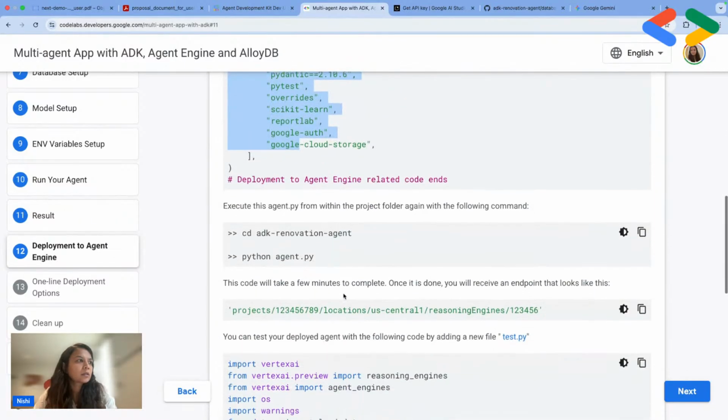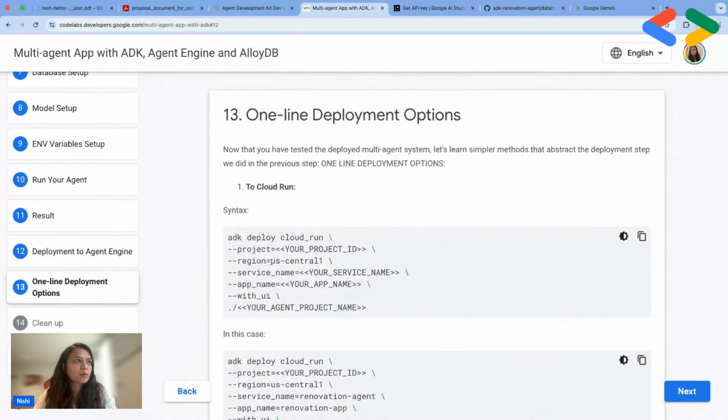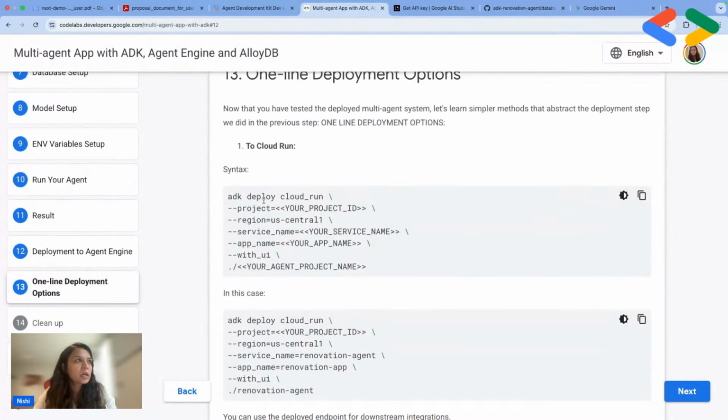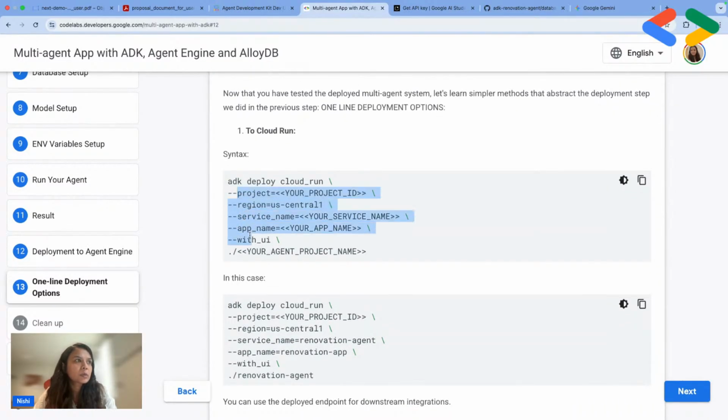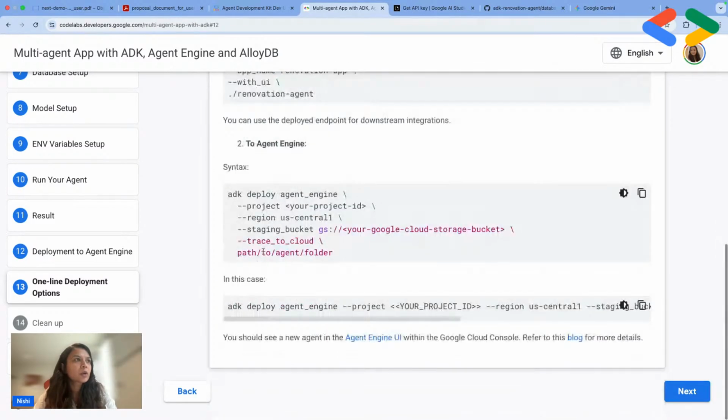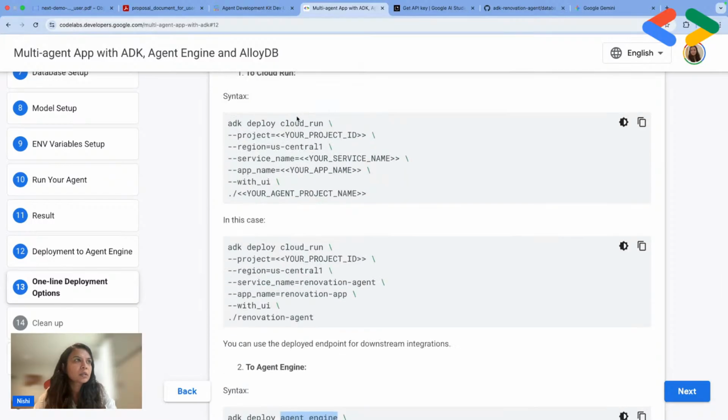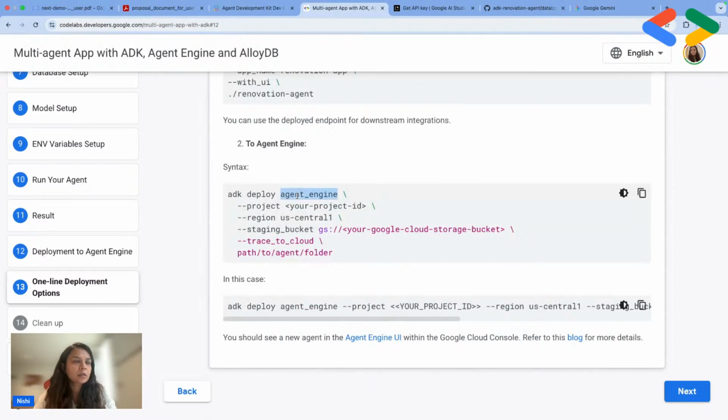There are also one line deployment options. So you can do ADK deploy Cloud Run. If you want to deploy your agent to Cloud Run, you can specify your project region, service name, app name, and everything, and you can deploy your agent to Cloud Run. You can also use this command to deploy your agent to Agent Engine. So you provide the deployment option. If you want to deploy on Cloud Run, you provide it as Cloud Run. If you want to deploy to Agent Engine, you provide this as Agent Engine.